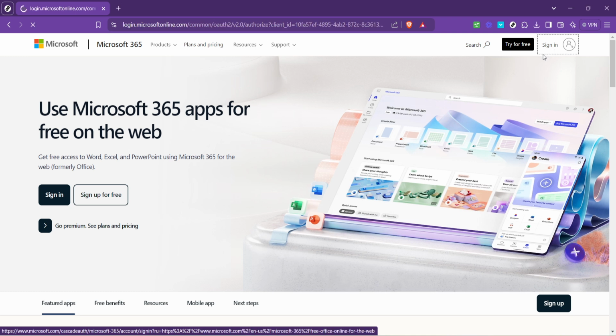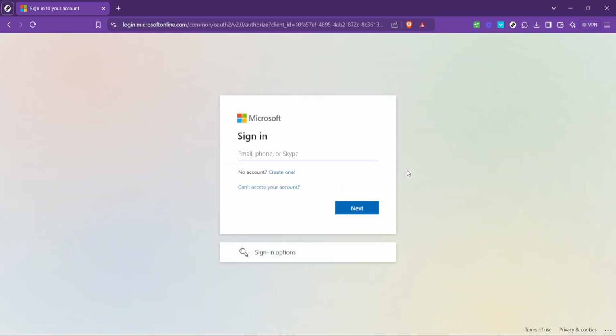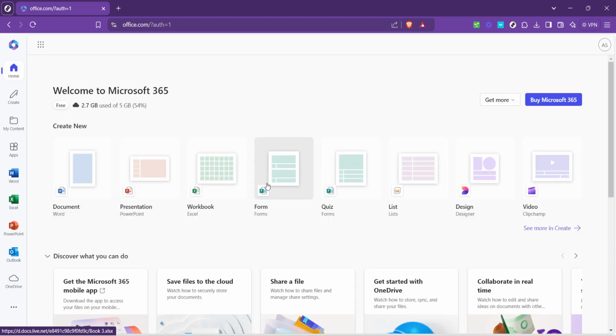Once on the Microsoft 365 page, you're going to want to sign into your account. Click on the Sign In button to proceed. This step is crucial as it unlocks the full potential of cloud-based document editing and storage. If you don't have a Microsoft account yet, consider creating one. It's straightforward and opens a door to a suite of useful tools.